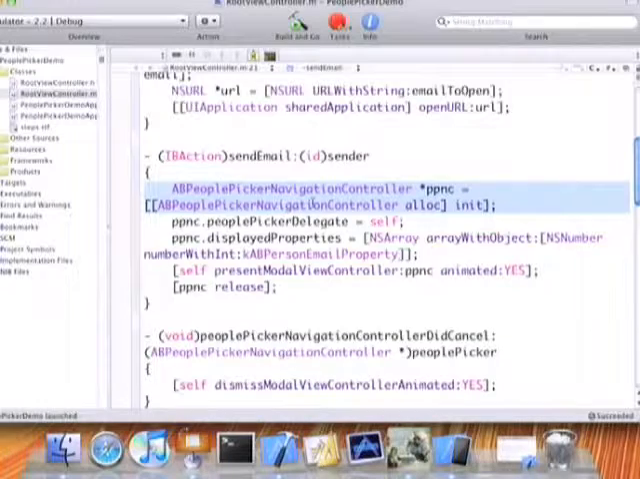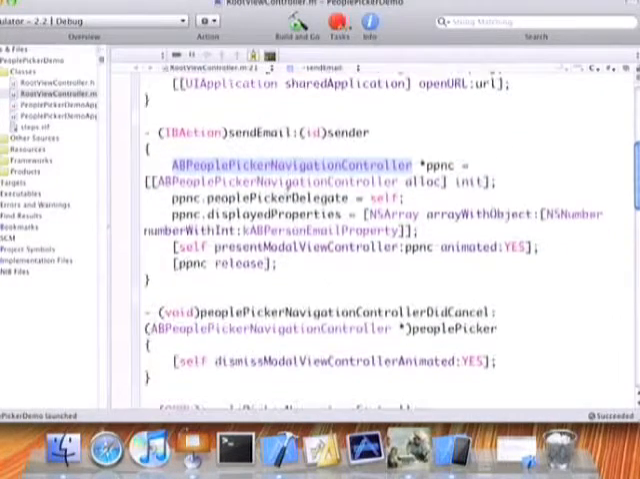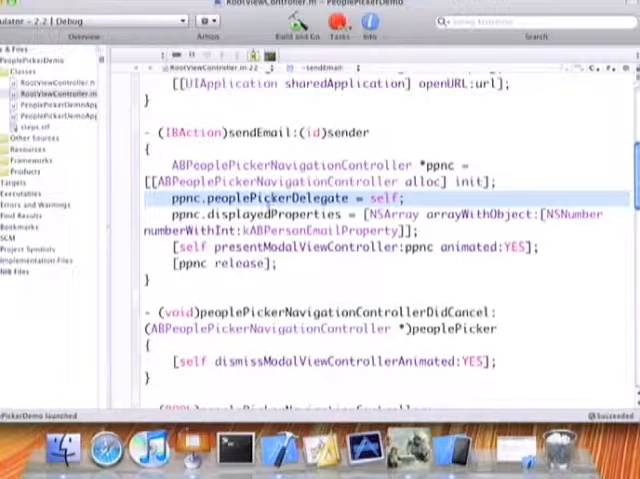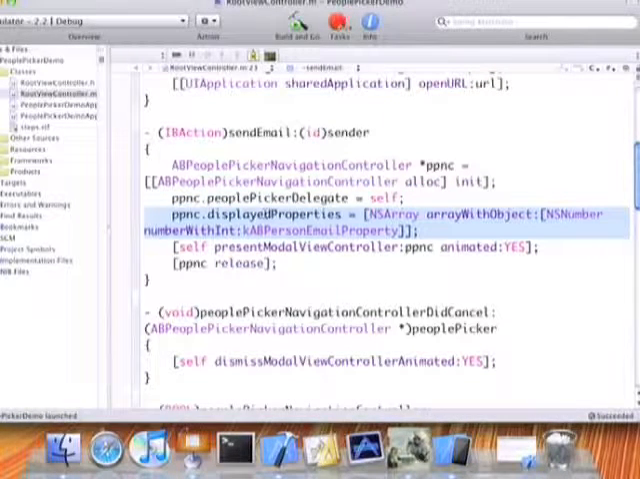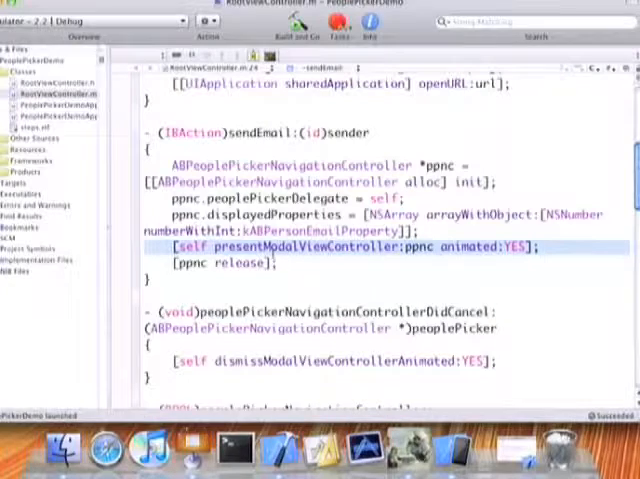All we're doing is create an ABPeoplePickerNavigationController, set ourselves as the delegate, set the displayed properties. This is something you might remember from the ABPersonViewController. In this case, it's really important. We only want to send emails to an email address. So we're only going to display email addresses. In order to set it, we create an NSArray with numbers in it. In this case, the email property. All the properties in address book are numbers. That's how we decided to do it. So you set the display property to only display email addresses. And then you present that view controller modally.